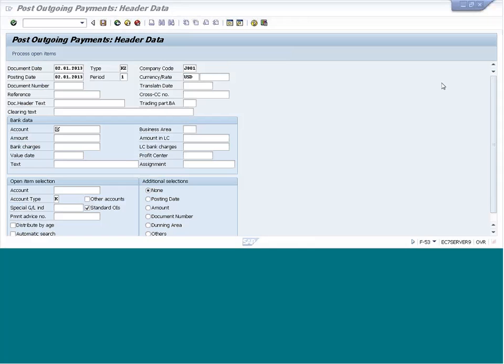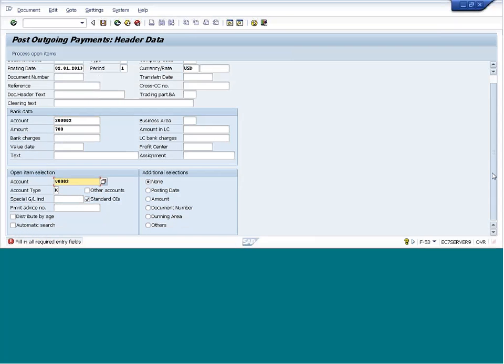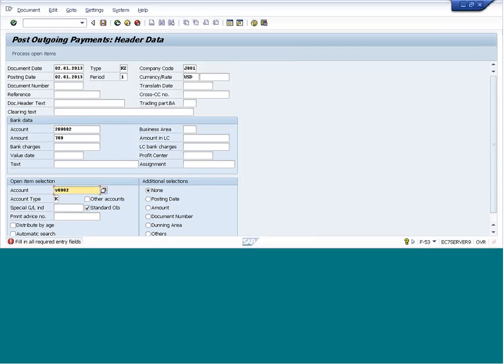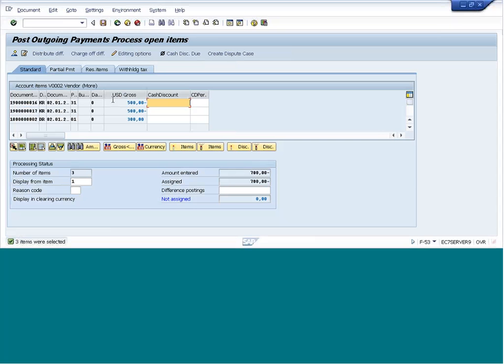Okay. So here bank details, obviously we can put the bank details and amount. You remember, we need to pay $700, right? If you carefully observe, I'm putting the vendor number here, and then when I put the vendor number, I will say process open items. So it will pull all the values. You see here, the customer line item also came up here, right?